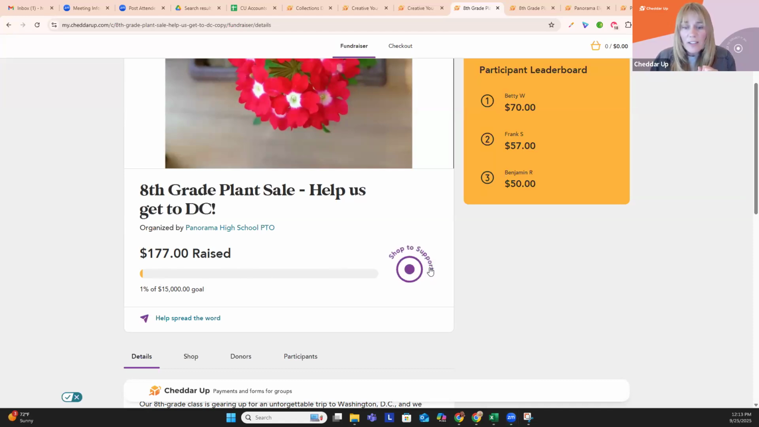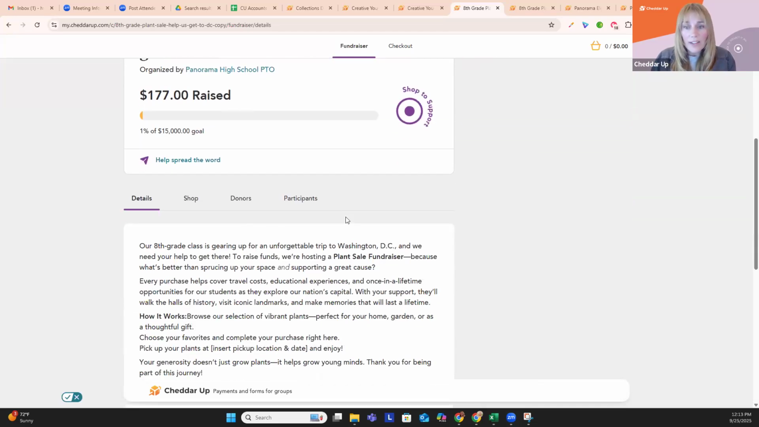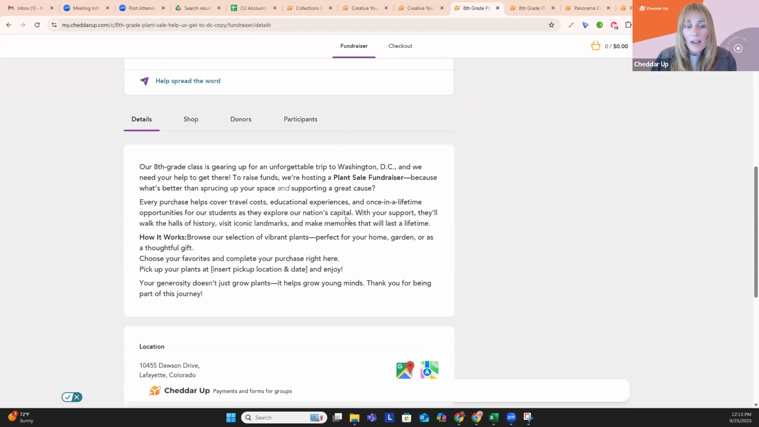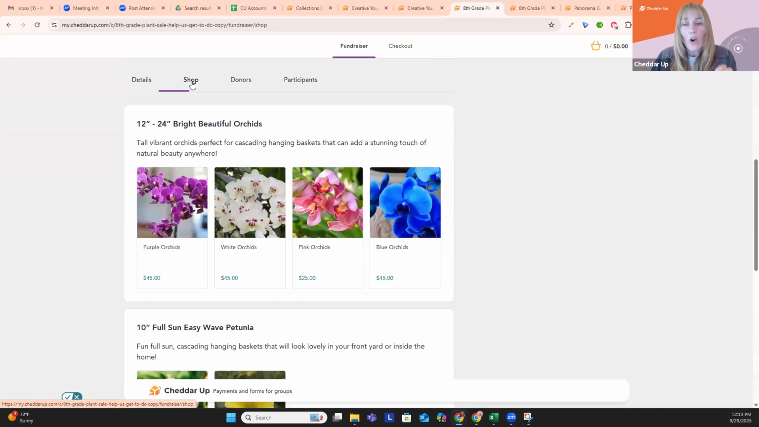Shop to support. This is a nice little call to action button. You can turn this on or off for your fundraiser, and you can customize what the button says, okay? Now, unique to a product sales peer-to-peer is this opportunity to have a shop. So this is an instance where the members of your organization, you want them to sell something.